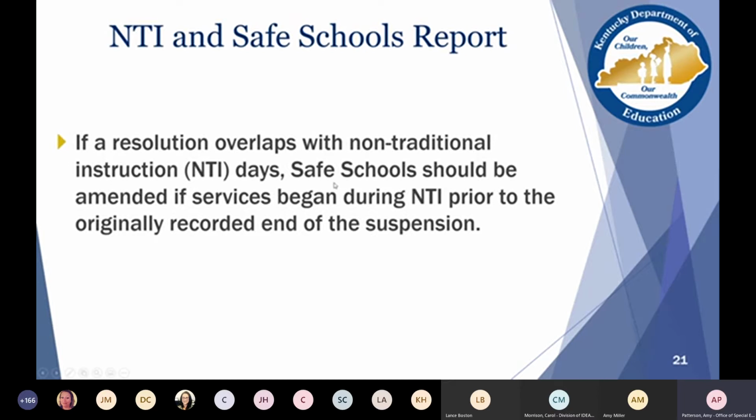This is something that Caroline and I were talking about. If a resolution overlaps with an NTI day, and I know we've had lots of those this year, make sure that the Safe Schools report shows that services are being provided during the NTI. I'm assuming they are. So if you have a student being removed through the end of the year, but the student is on NTI and receiving normal services, then you probably want to back that suspension up, the end date of the suspension.